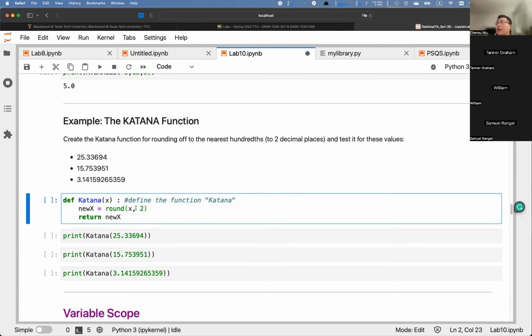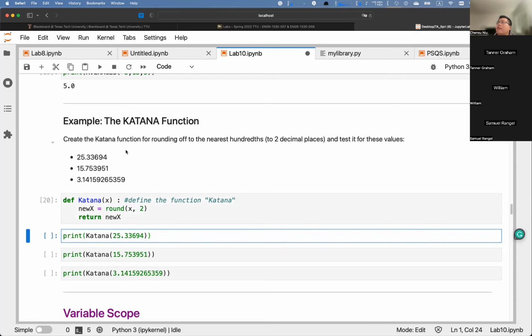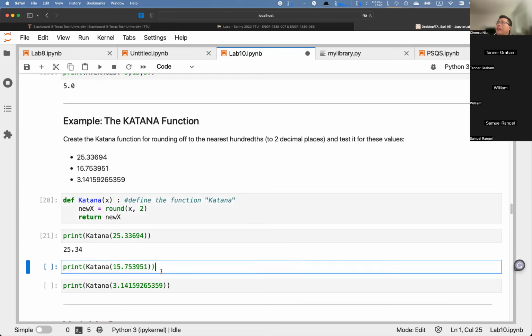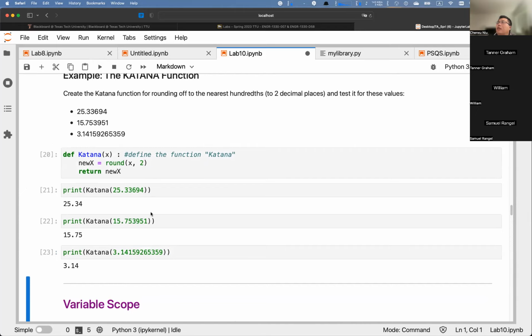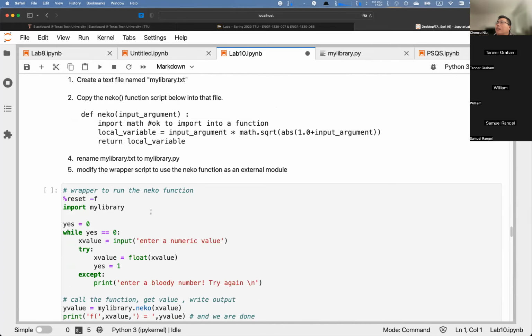Here's Katana, and you can use round X and 2. The 2 means the next 2 digits after the decimal point. And the round function is a built-in Python function, right? So that's why you don't need to define it first. And do it again, print it again with Katana and different numbers. And this one would be 3.14, right? So it's about the Katana function.